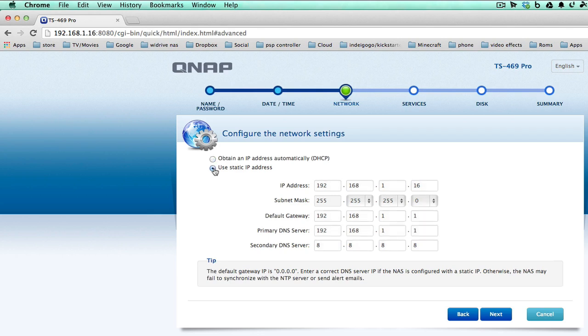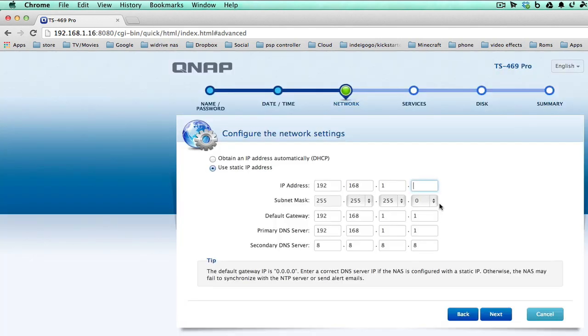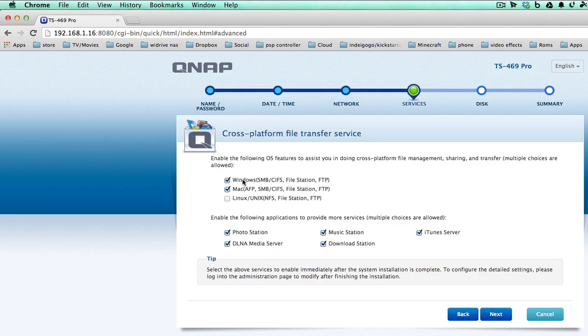And I'm going to use a static IP, or you could just use a regular IP, but I will use static. And we'll change the IP there to whatever we want. So I'll do 56, just for instance. And now I wanted to set it up.